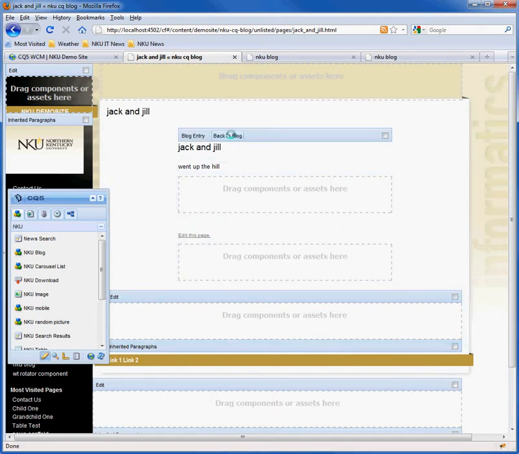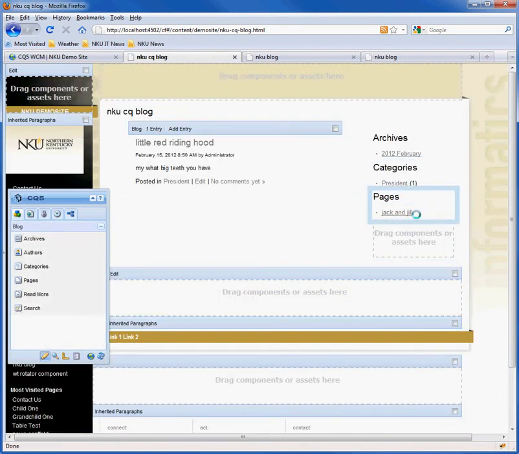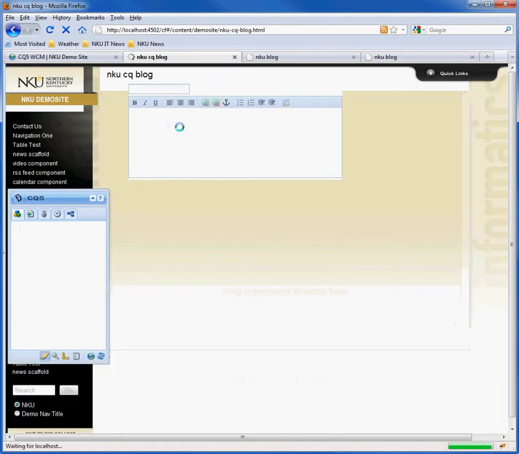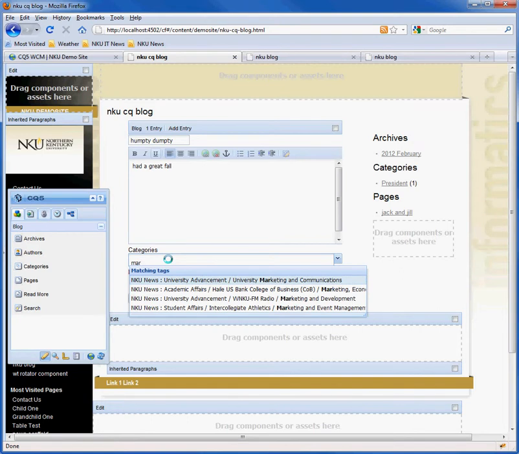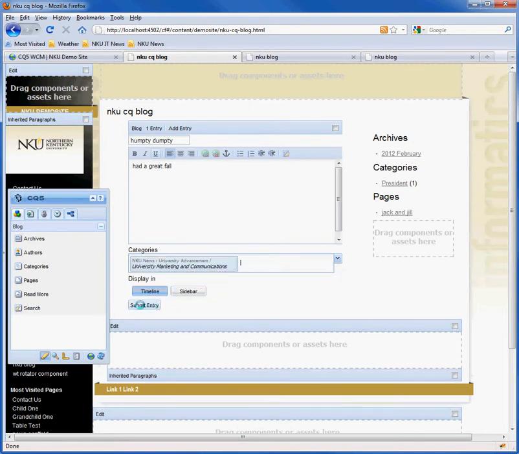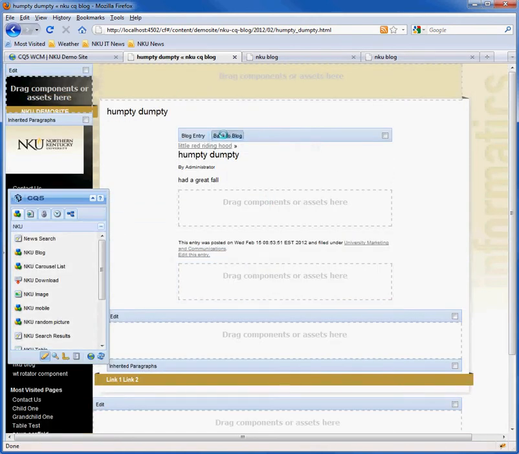And there's your content. So if we go back to the blog, so now you see that the Jack and Jill appears under pages, and the categories has one under president. So if we add a third entry, in the timeline, click submit. I'll wait for it. There's my entry. Then we can go back to the blog.